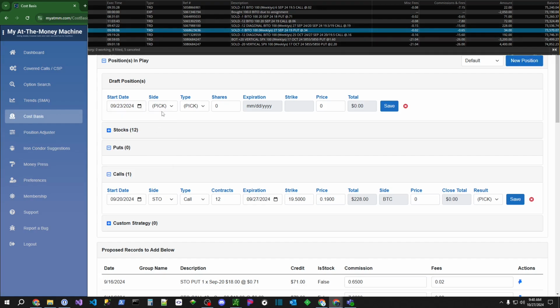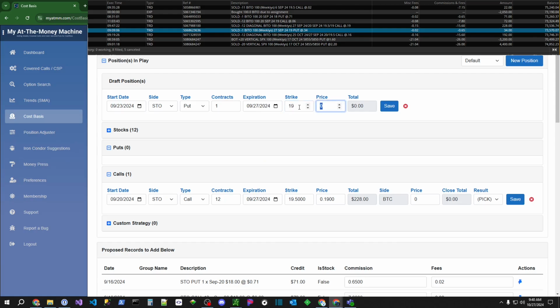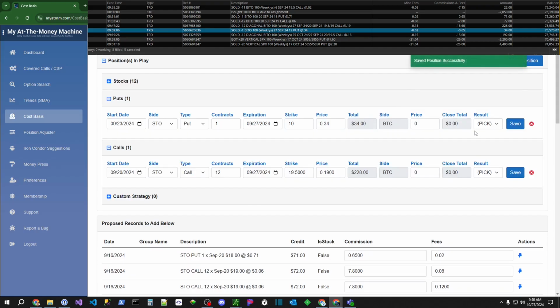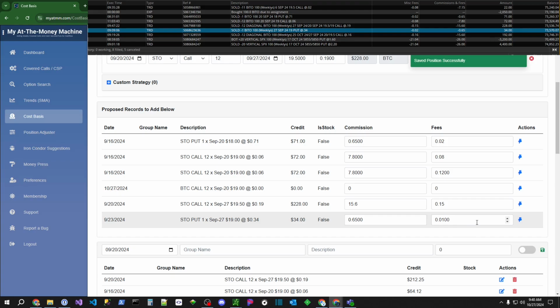All right, back, there is a sell to open. It was a put. It was one contract. The expiration is September 27th. Strike price 19. 34 cents is what we got for that. Click save. Make sure the commission is correct, yes, and the fees were 2 cents. Click the helper button, click save.